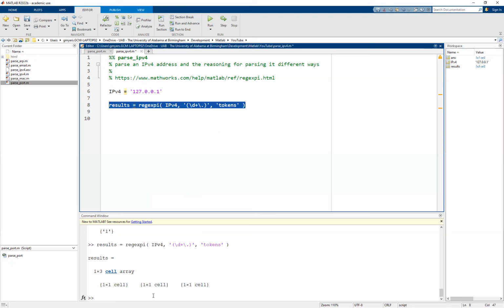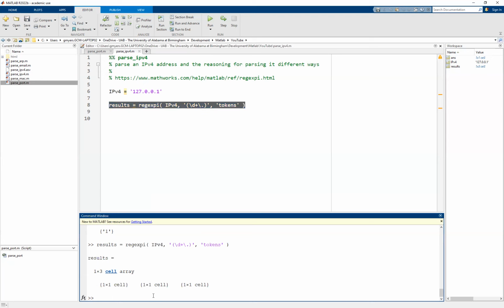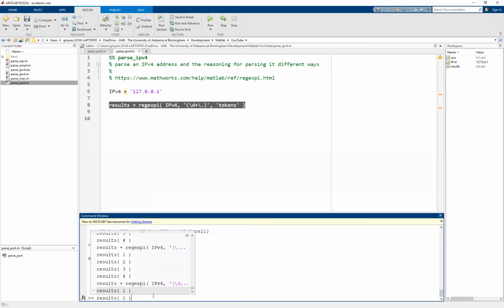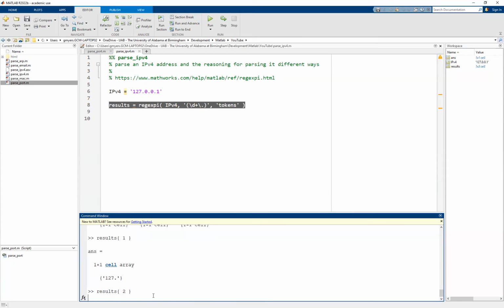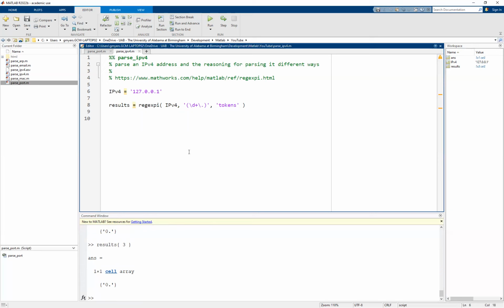And now you'll see that I have a 1x3 cell array. That might be a little disconcerting because effectively we've lost something. To see what we've lost, we go through and look at the individual elements in our results array. You'll see that I get a 127 dot, a 0 dot, and then another 0 dot, but there is no fourth element in the cell array. Effectively, because there is no period after the 1, I've now lost it. But that's okay. Let's keep pushing forward with this.